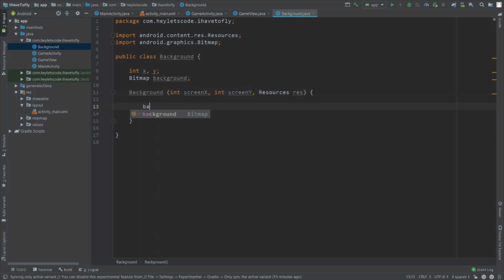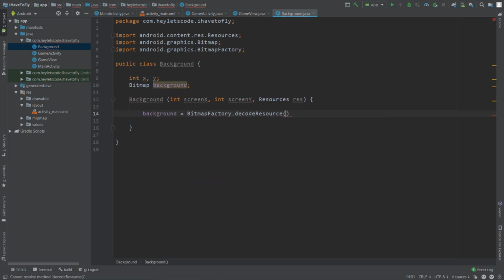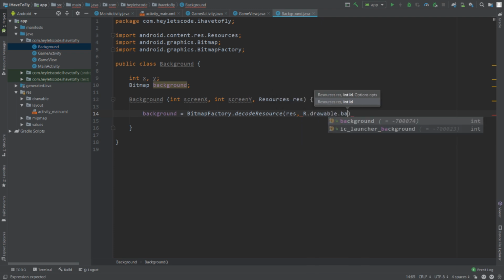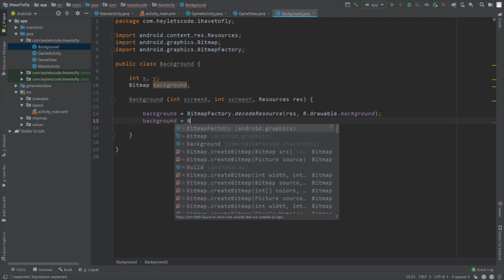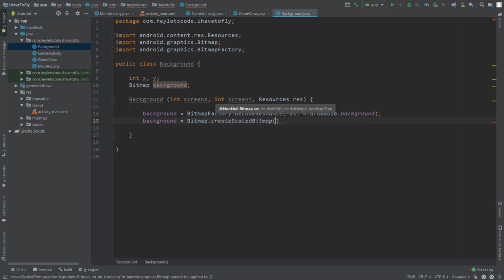Now instantiate the background bitmap that we have. Call BitmapFactory.decodeResource. Pass the resources object as the first parameter. And the second parameter is the resource ID, which is R.drawable.background. Now we will resize this background to fit in our entire screen. So to resize a bitmap, you call the static createScaledBitmap method of the Bitmap class. And the first parameter that you pass is the bitmap, which you are going to resize. And the second parameter is the width of the image.